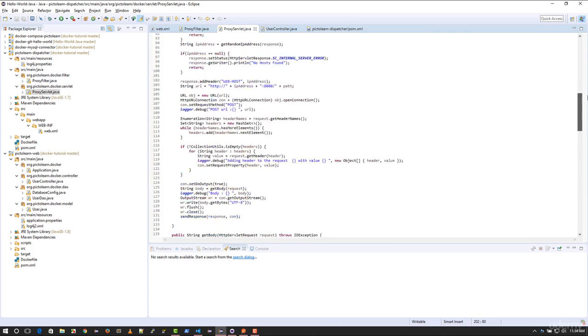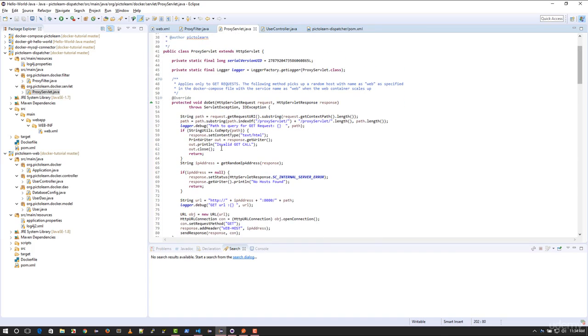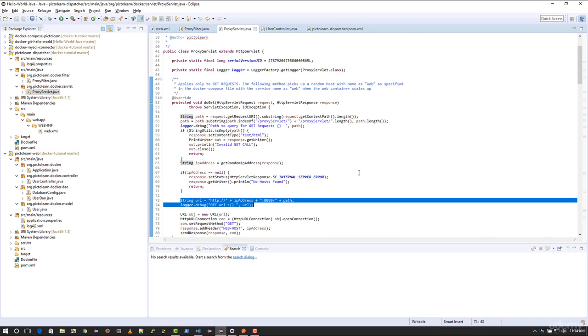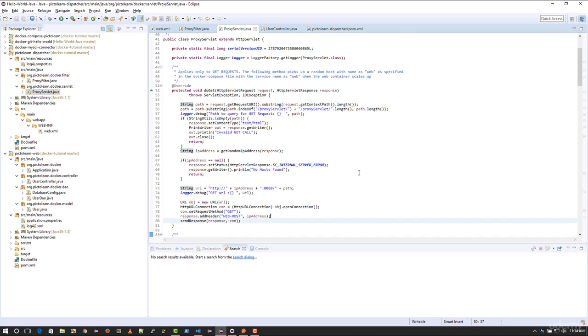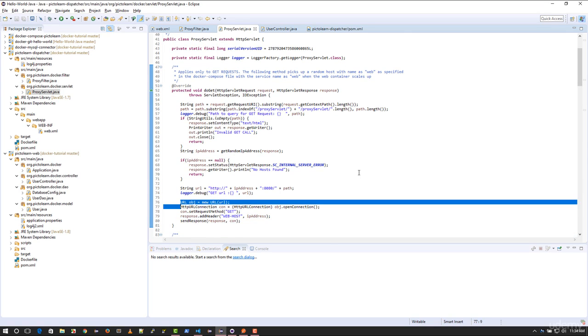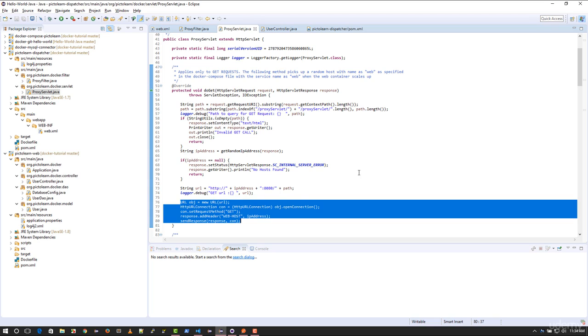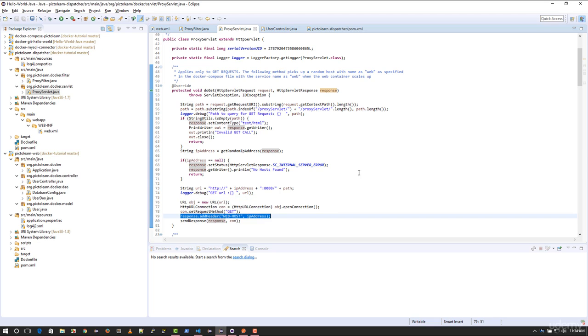So if you go back to the get use case, I get a random IP address. If the IP address is null, I return an error. If the IP address exists, I'm just going to call 8080, which is the port which Spring Boot runs on by default, and then I'm just going to use the Java Net APIs to make a get call. Now remember that I'm adding a header on the way back in the response, and once I get back the response, I process the response and send it back to the client as is. So this is a high-level overview of the proxy servlet.